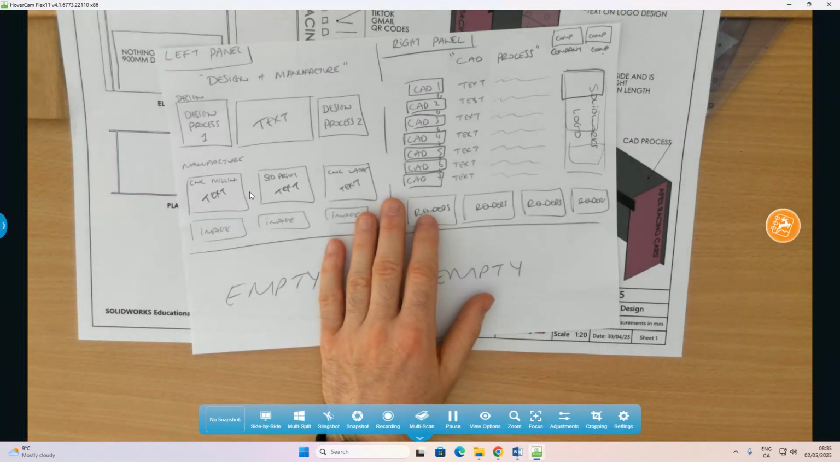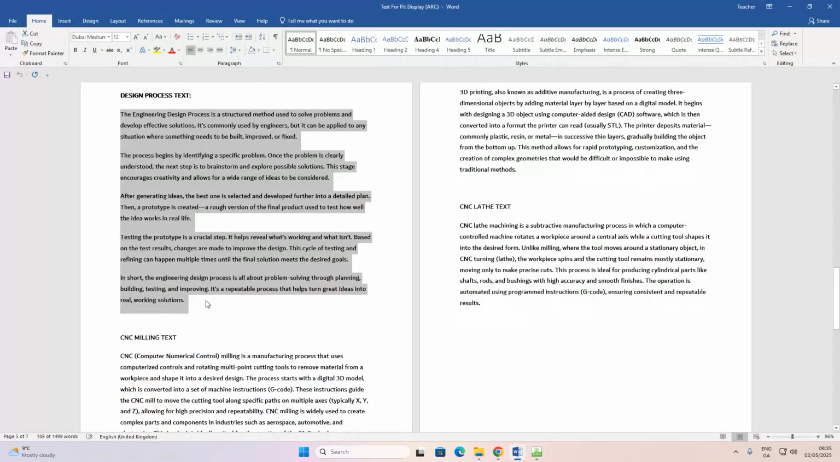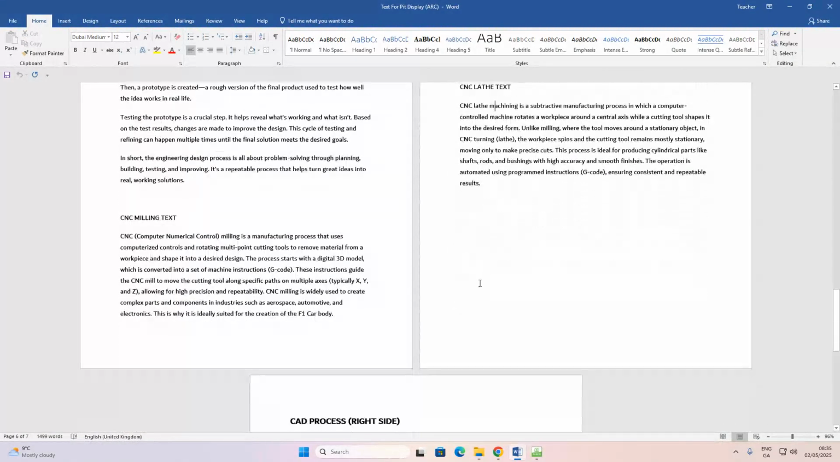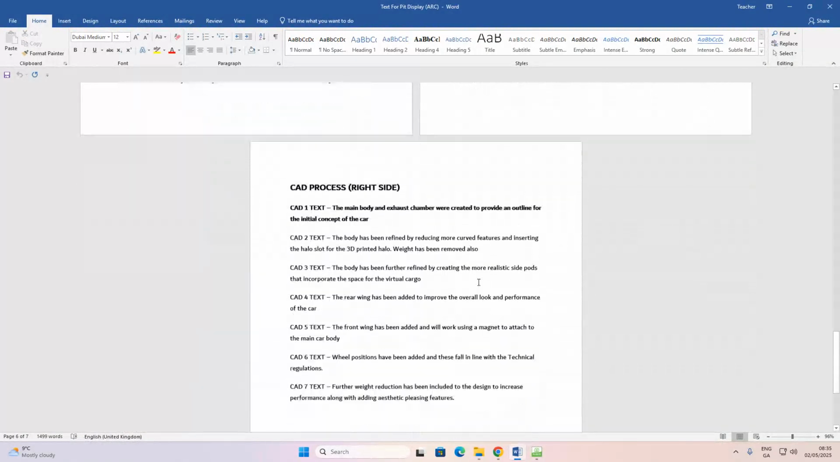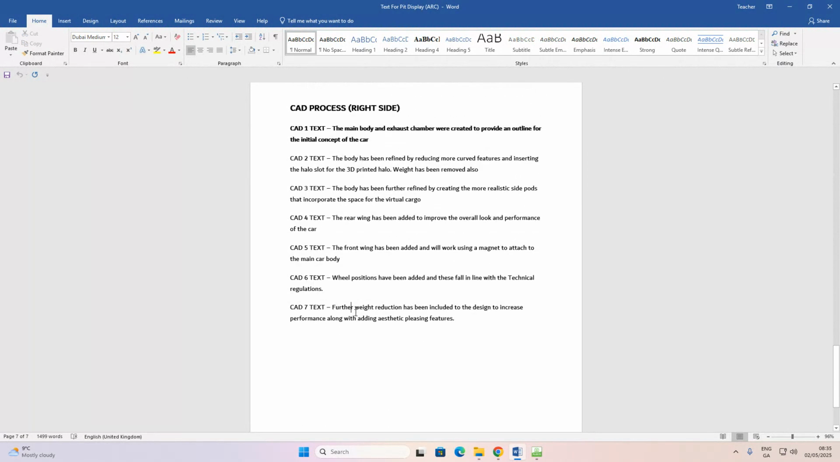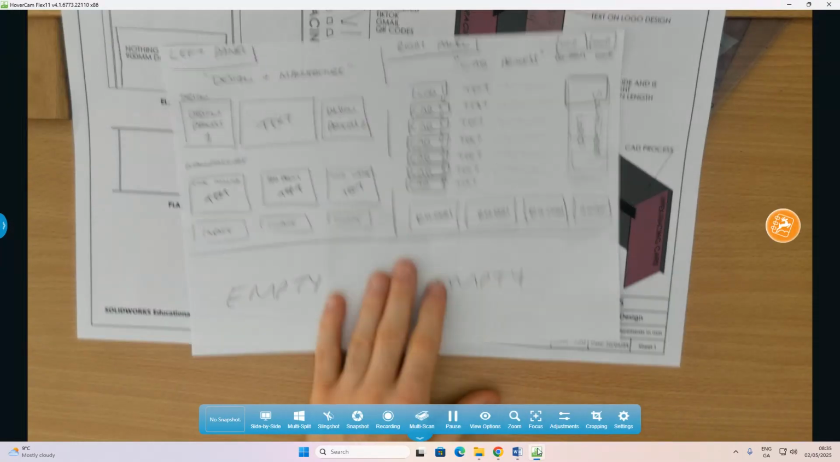Then obviously we've got the text, CNC milling, 3D printing, and CNC lathe text. You can see here, CNC milling text, 3D printing text, lathe text, and images to go with them. Then we're on the right hand side, and here's all the stuff. CAD 1 text, so here's the text that will go with that section. CAD 2 image text, 3, 4, 5, 6, and 7. And that's pretty much it, and the rest of that will just be images. So I hope that makes sense there, Brendan.